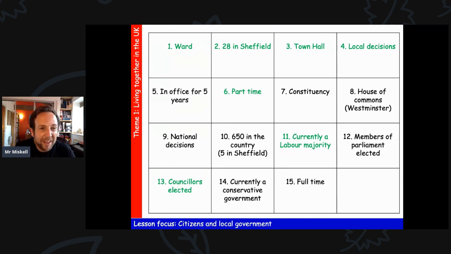Being an MP is a full-time job, and it's paid accordingly as well. MPs are quite well paid. They're paid probably in line with, or maybe a little bit less than, a head teacher of a large secondary school these days, about £70,000.